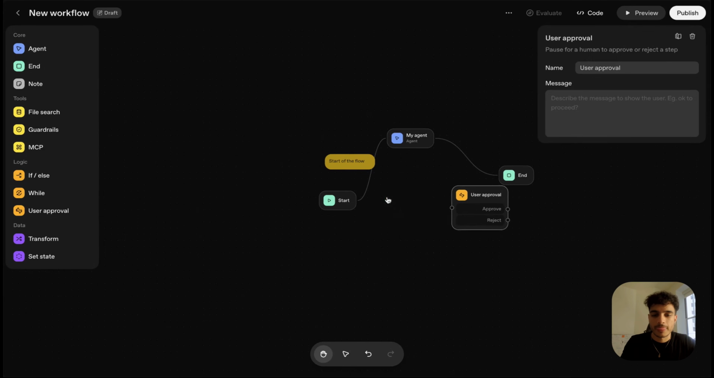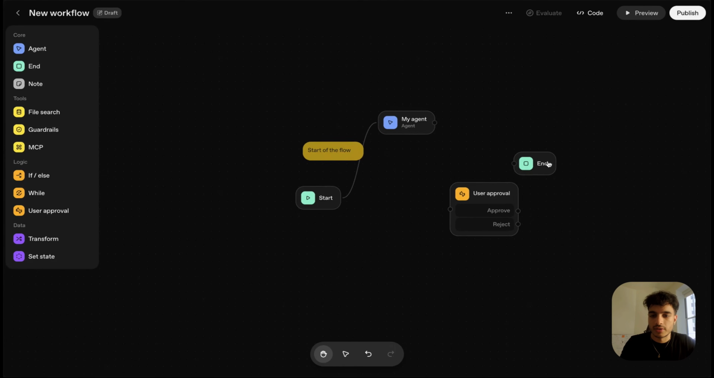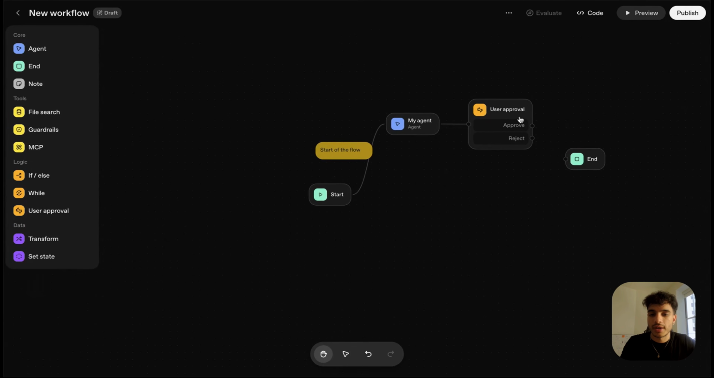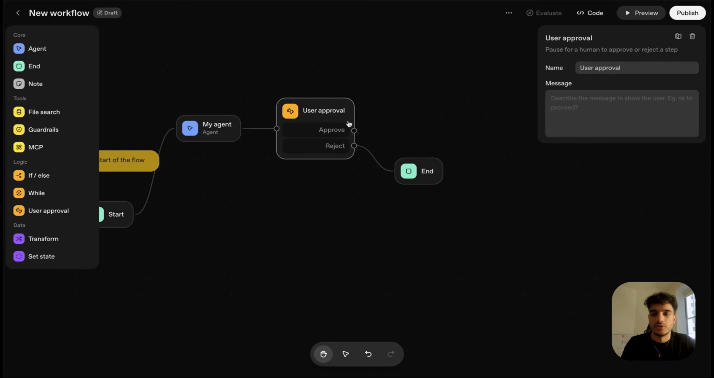User approval. So let's say once the agent responds to whatever you ask it, and maybe gives you some sort of result, right? If the user approves that, then we can move forward. Otherwise, you can reject it. If it's rejected, maybe you go back to another part of the flow, or you just end it right there. The user approval step is pretty nice.